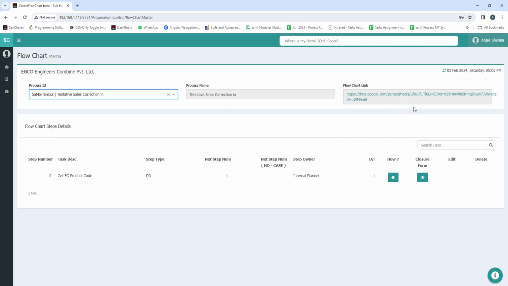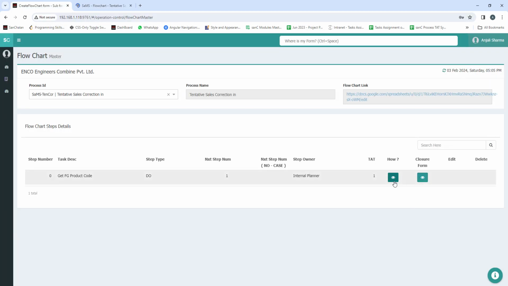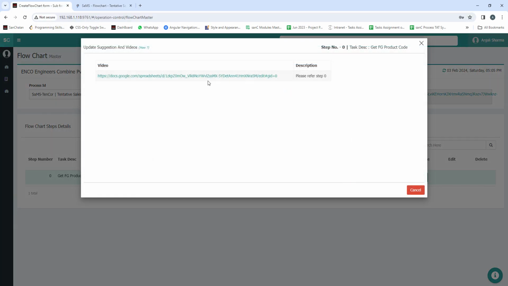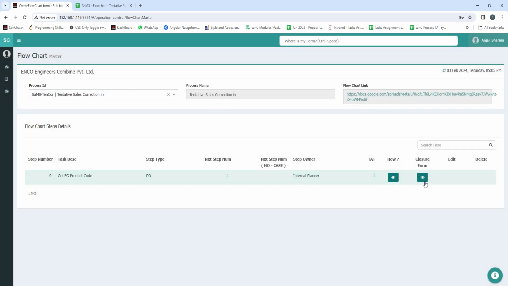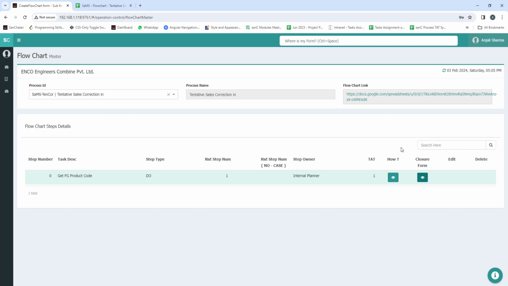Since this user has only read access, this user can see the flowchart by clicking on this link, or he can see the suggestions that were input in the flowchart, or here the closure form design. These are the only things that a user with read access can see.